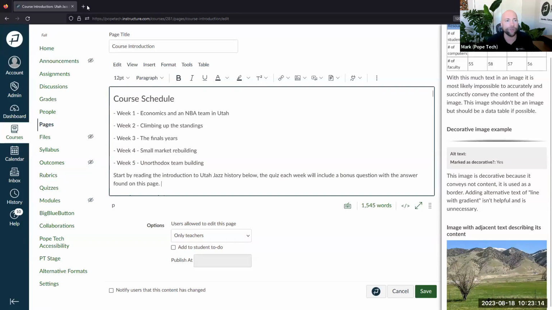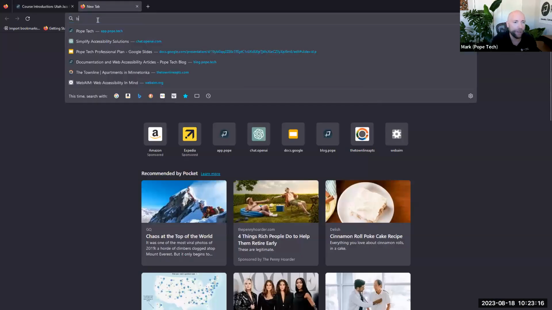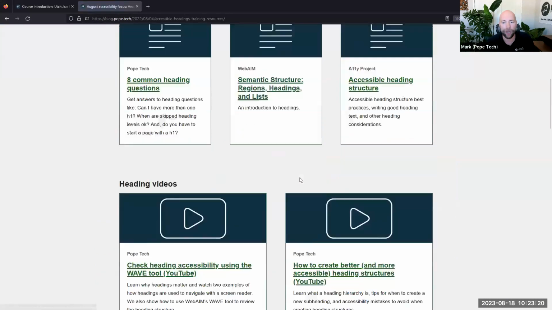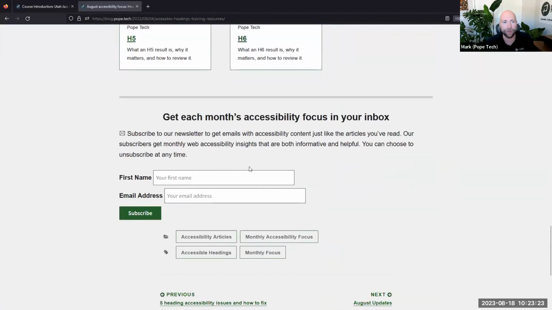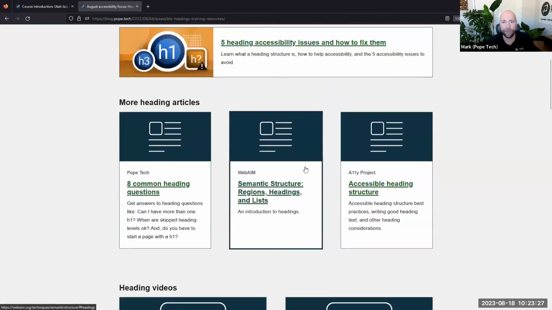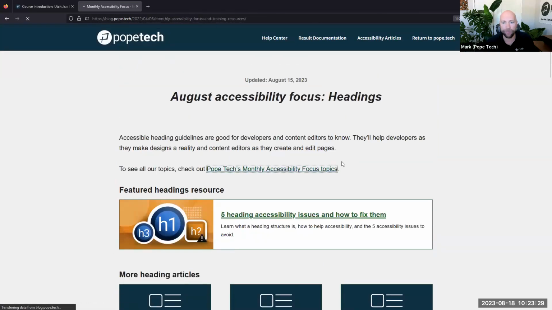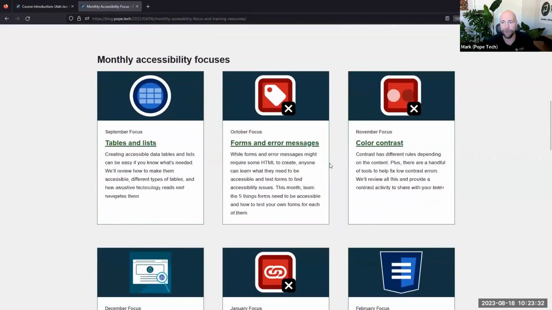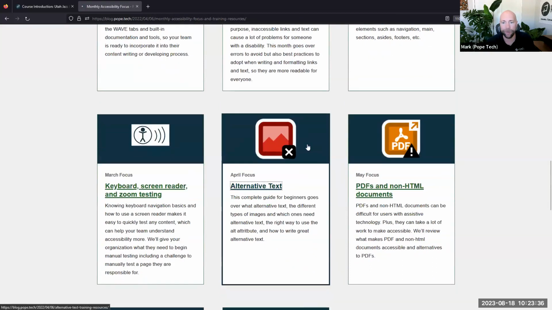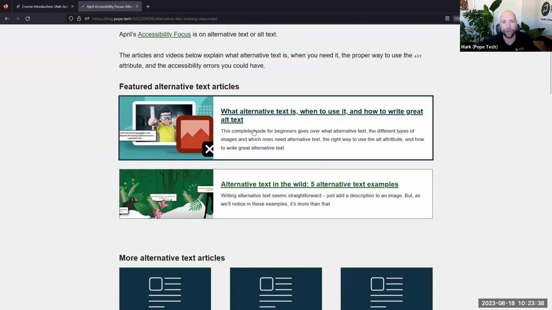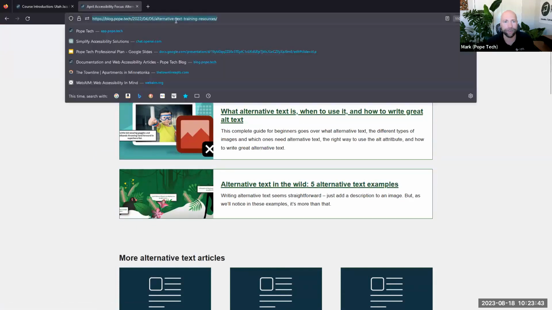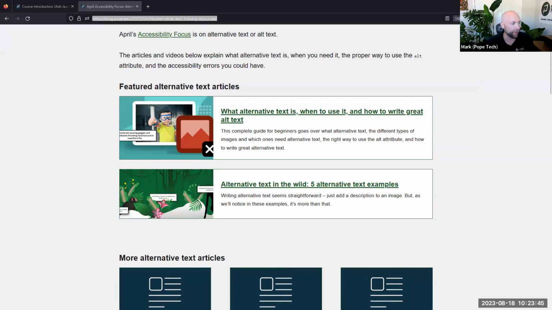Again, getting a little bit more into the weeds on training on alt text, we have some great resources, just so you're aware. Let me just put this here, blog.pope.tech. Each month we have a different focus topic. You can sign up for our newsletter to get them there. We spent a whole month of topics on images, links, and text alternatives. This one goes into a lot of weeds, and the alternative text in the wild, 5 alternative text examples is a great resource there.